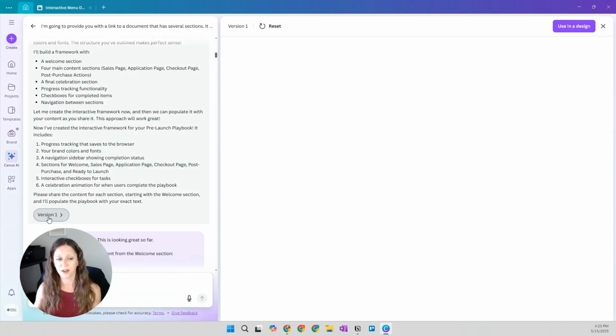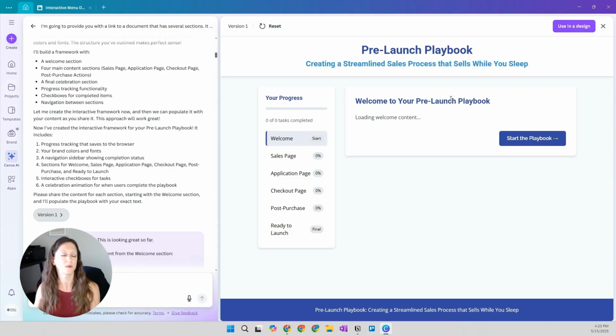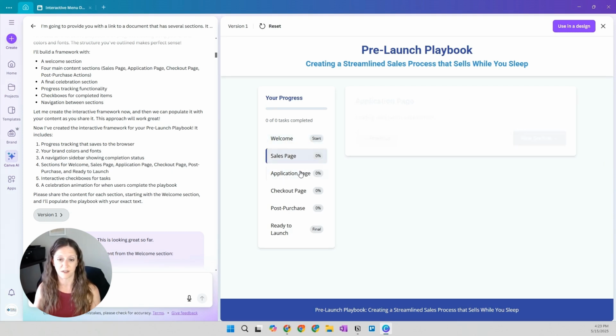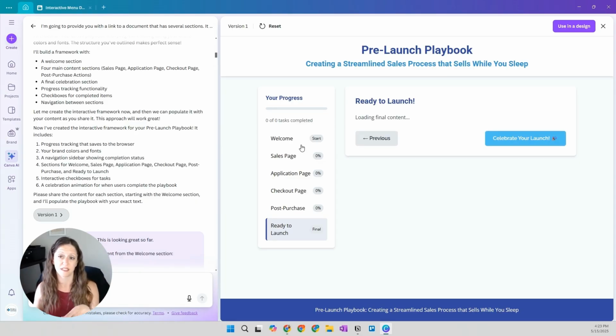So when I click on version 1, you can see here, this was the shell that it provided me just based on those initial instructions. So this is exactly what you can see. There are buttons. They do navigate back and forth to the different sections. I have all the sections built out exactly as I had them in my Google Docs version of this playbook. So far, this was looking great.